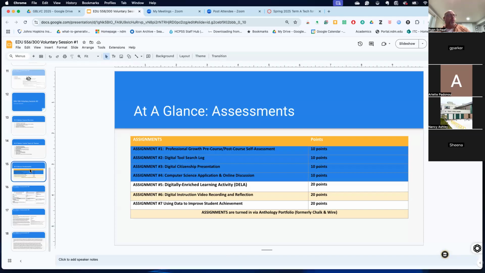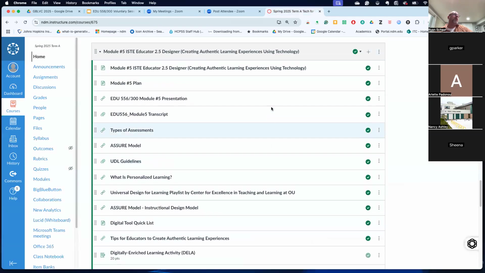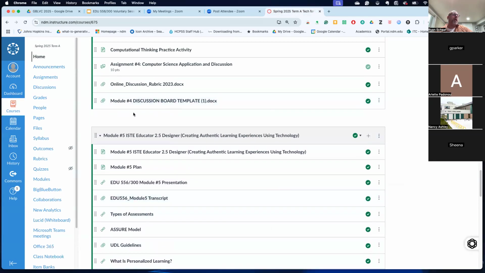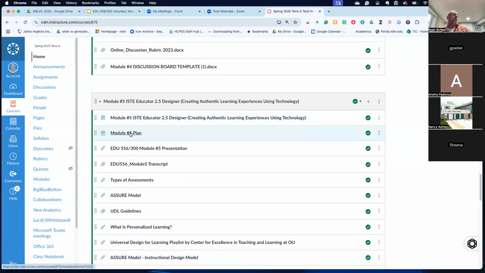So for the rest of this evening, I'm going to talk about assignment five, six, and seven. So at a glance for assessment number five, inside of Canvas, I'm in here right now. There's module number five. You always start off with the plan.